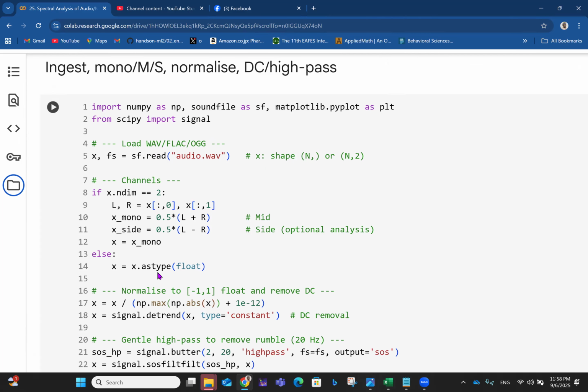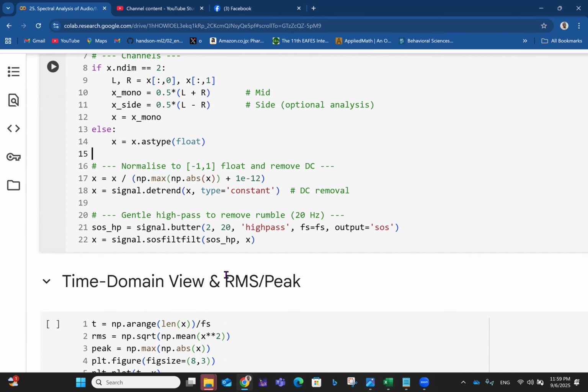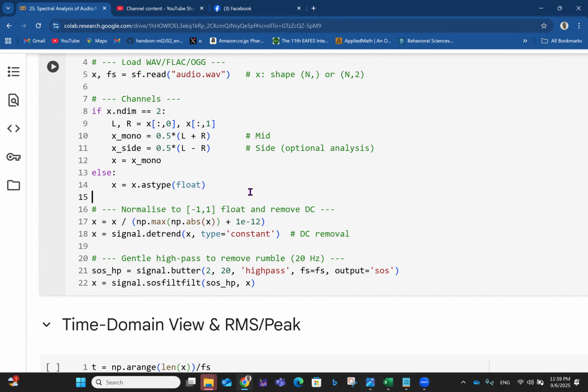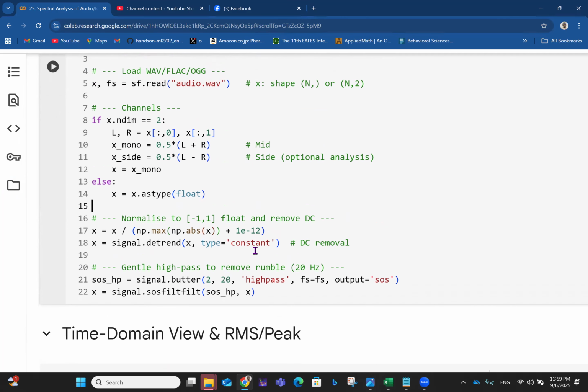Then for the channels now, if X.ndim is 2, you have L, comma R. So you have this for mid, you have this for side, talking about the stereo thing now. Then you have X is X mono, else X is equal to X as type float, like this. Then you normalize to, like we heard before, -1 to 1 float and remove DC, right? Then we have X equals X over max absolute of X.